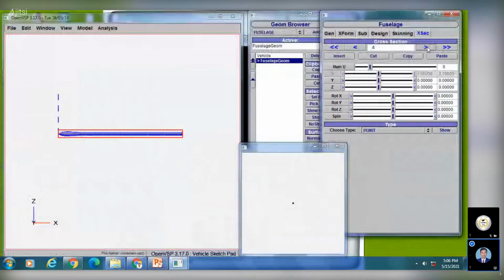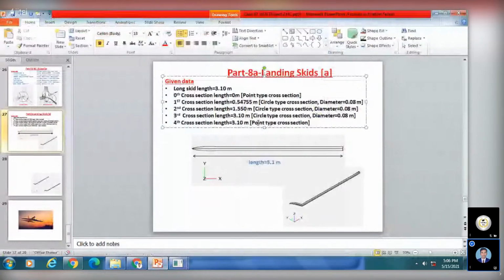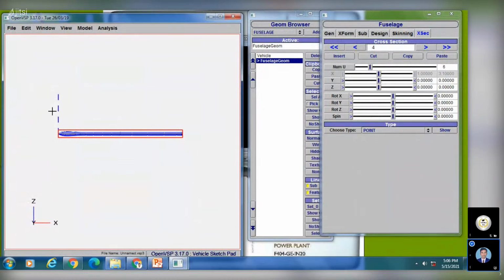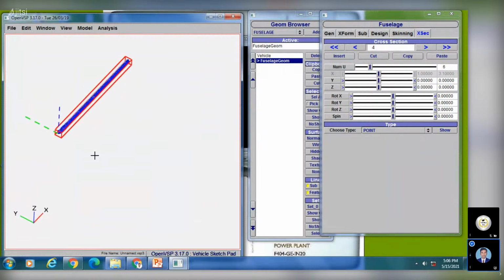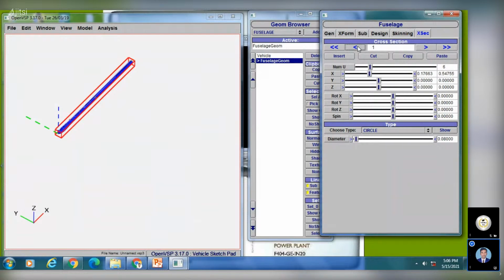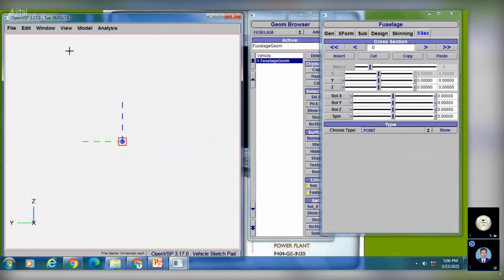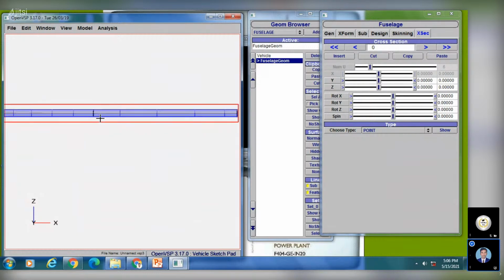Yeah, we will come to the fourth cross section. It's a pointed type of cross section, and we can see by default you'll get 3.10. So all the input data I have mentioned clearly. Okay, now we just have to come to our view. I'll just change the view. I will use left view. Yeah.